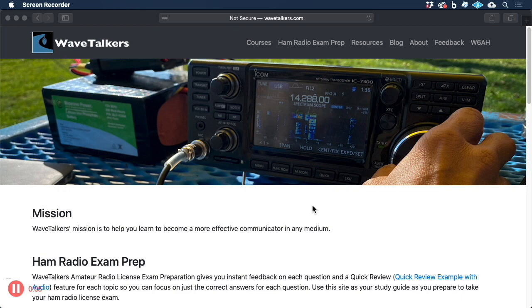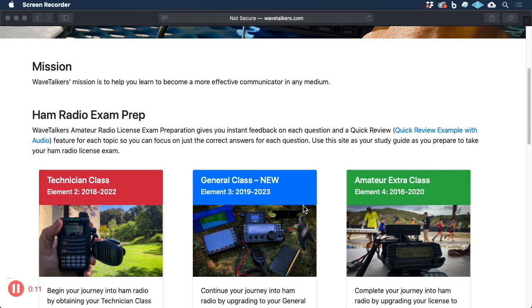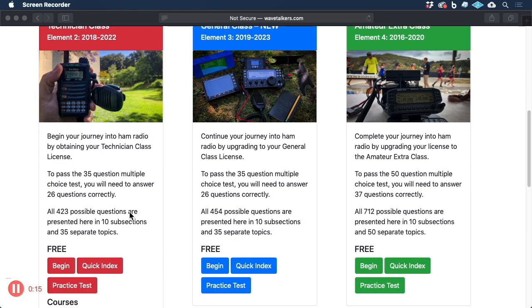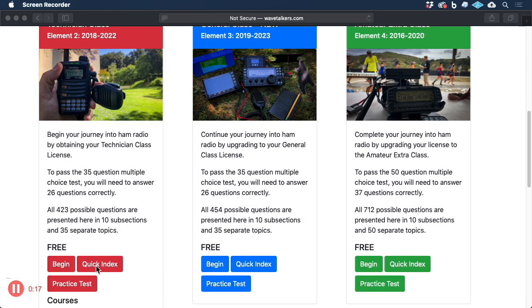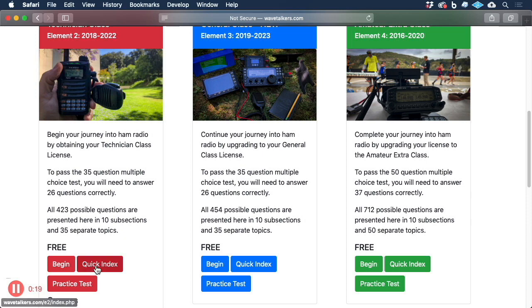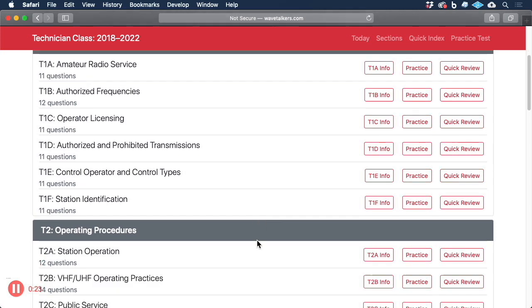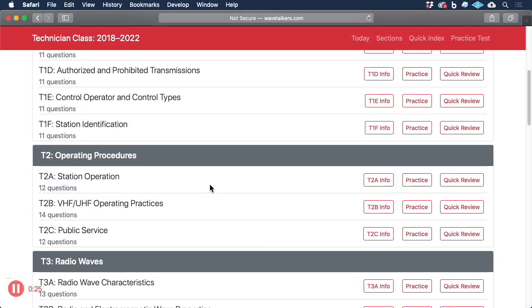In order to obtain your ham radio license, you're going to need to pass the technician license exam. So go over to WaveTalkers and then scroll down until you find the technician license exam question pool. Then look for the quick index. Click on that and then scroll down on the page in order to see all of the different topics that are available to you. The best place to begin is to click on the practice button for one of the topics.